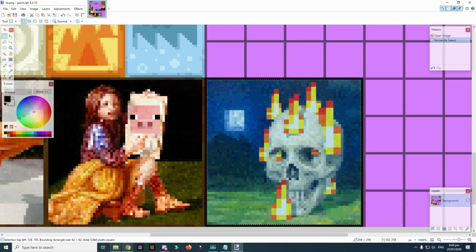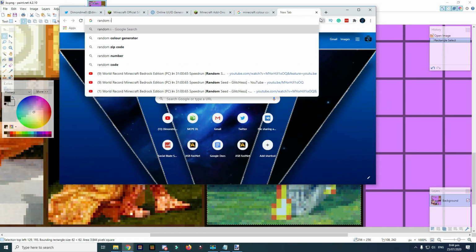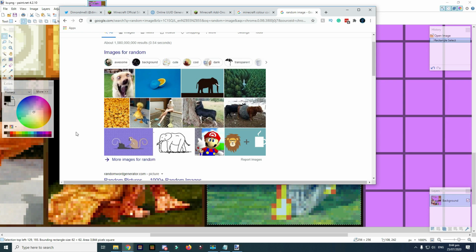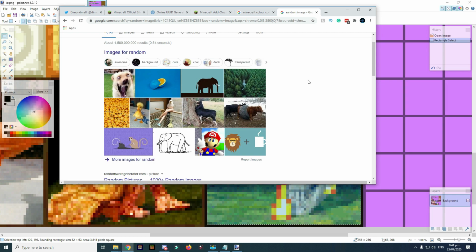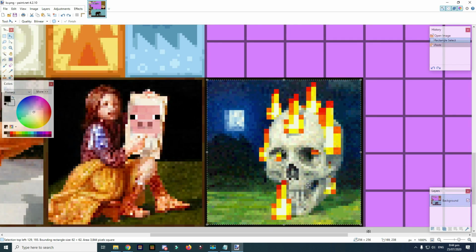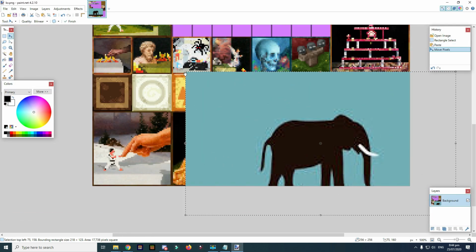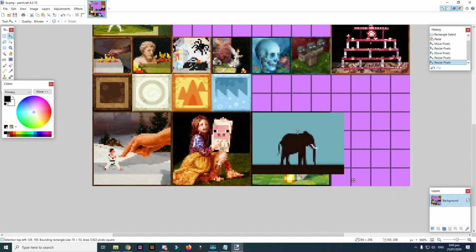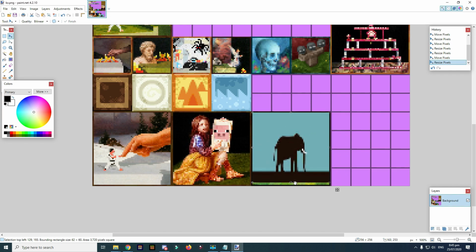I think we should do that. Let's just go here, random image. There we go. And what do we got? Okay. You know, we'll go with the elephant. We're just gonna copy that and paste. Okay, maybe not like that. Okay, we're gonna do that. I'm gonna resize it quite immensely so it can fit into our photo here. Perfect. And there's our elephant right into that.